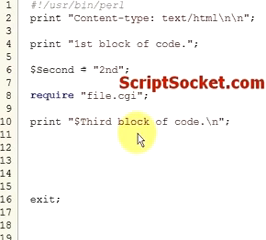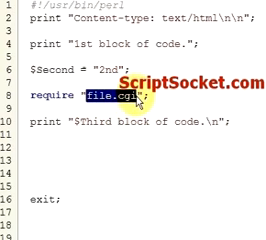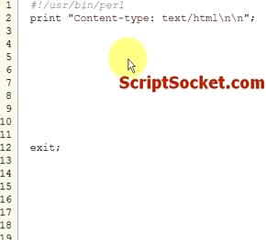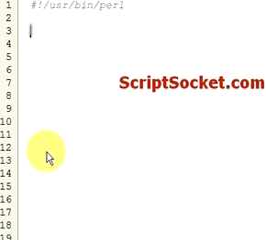Now I'd like to create a new file called file.cgi and save it into the same directory as this script. So if you do the same, okay, we have a brand new script here, and this is the file we're going to require. Now I'd like you to remove these two lines, so we just have the very first line of this script, because this script is going to be required from the other script and we already have those two lines. So all we need to do is tell this script that it's a Perl script.